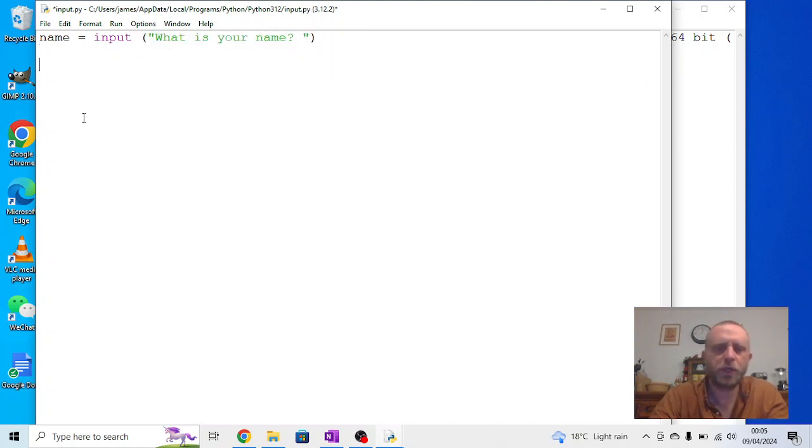Now, we can use a comment here to remind ourselves later what this is. So we can say, name is an input which will be replaced by the user's name. This is less important on a short program like this, but quite important on a longer program where we're trying to remember why that variable was called that or how it's being used.